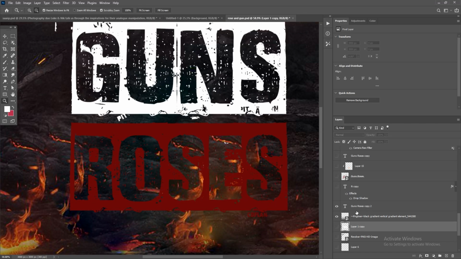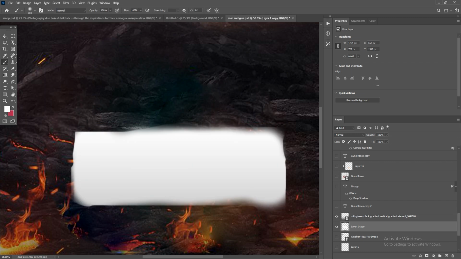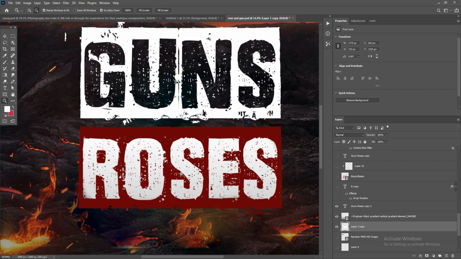I've added a layer beneath this text layer. You can see a white layer. When I turn off this layer, you can see this is just a plain rectangle made with a white paint brush. I've painted something like this so that we can get this effect. Now this is looking very readable.